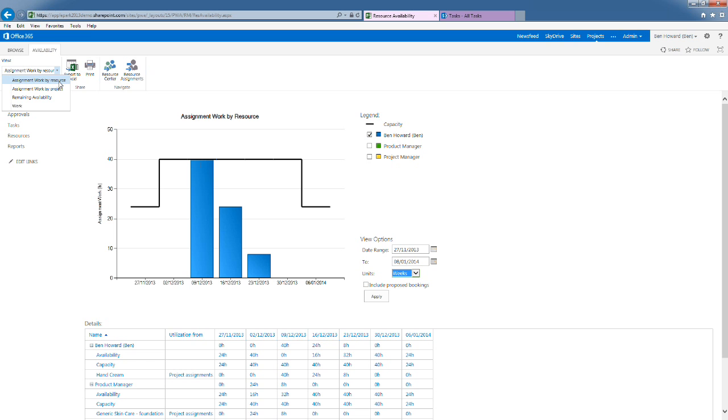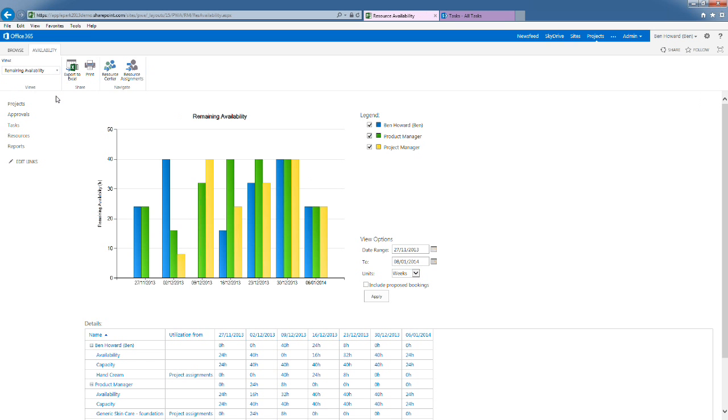So instead of having a look at assignment work by resource, if I'm trying to work out who's got availability, then I can have a look at this remaining availability view, and I can see that pretty much everybody's got availability except my project manager doesn't have much here and has none here. What's nice about this view is that it will come below the line here. So if somebody's below the 0 line, it means that actually you've given them more work than they have availability to achieve within that period. So this remaining availability view is very useful as well.